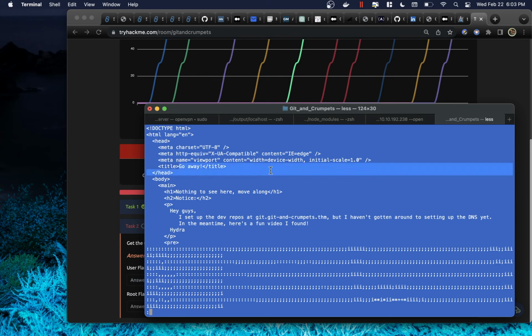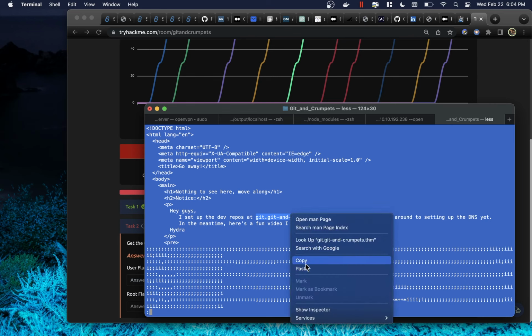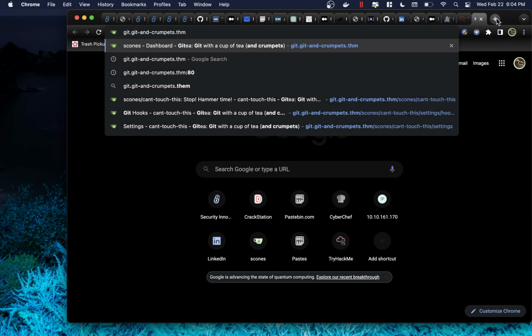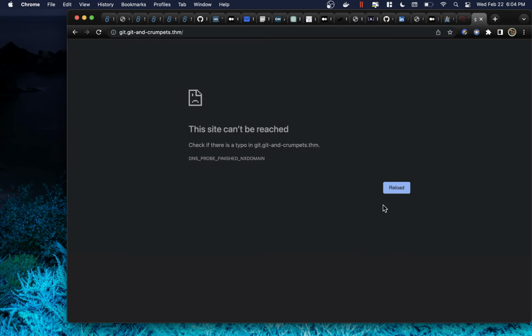Go away. Nothing to see here. Okay, move along. And then, hey guys, I set up the dev repos. Ooh, we have, looks like a vhost: git.git and crumpets.thm, but I haven't gotten around to setting up the domain yet. So that makes sense. That means this really doesn't exist other than their internal systems, which we can easily see because we can't reach it.